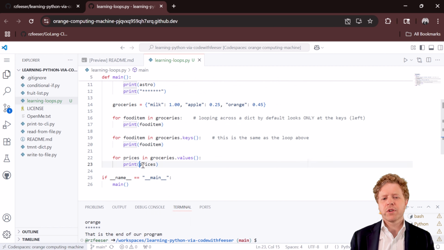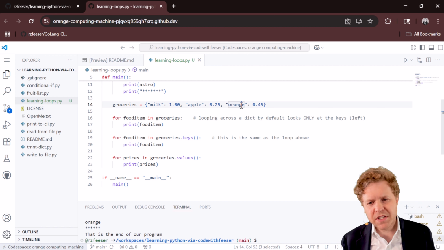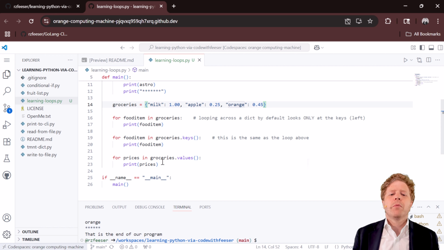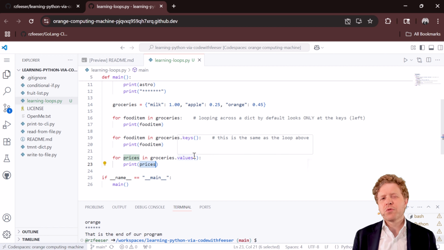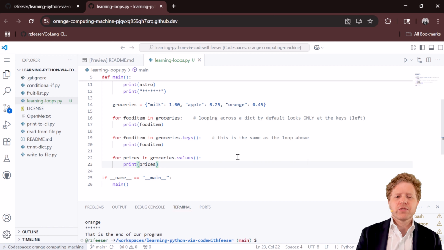Now be careful, you want to say prices. If you say food item, the last time through the loop is either going to be milk, apple, or orange. It's a dictionary. We can't say exactly what will be in the last position. Probably orange. If you put food item down here, it would probably go through the loop of values, but print orange 3 times rather than the values that you're looking for.